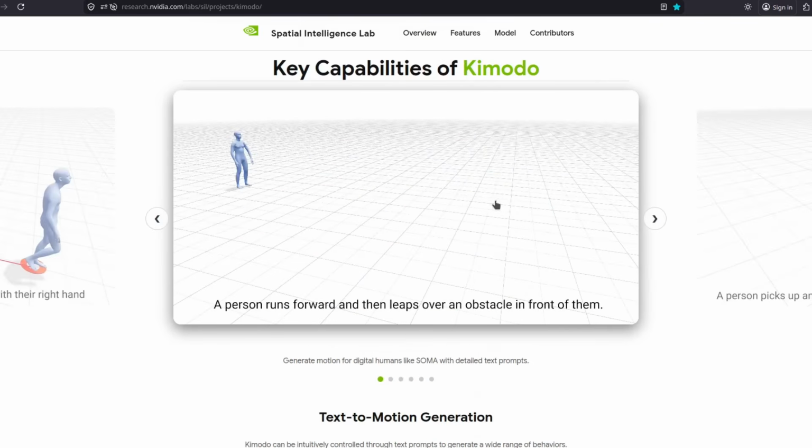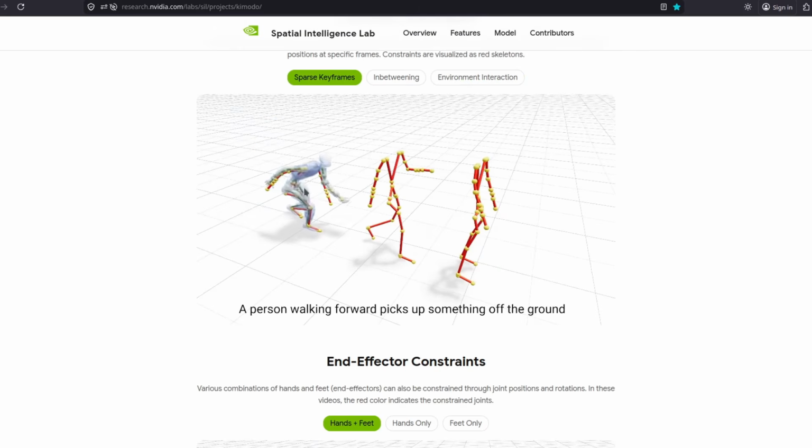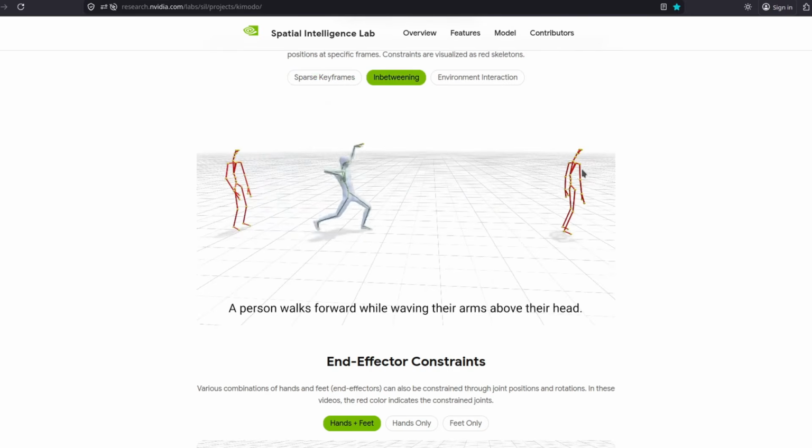Like for example, you can do some key poses and then the animation follows through and generates all the in-betweens. This one they are calling sparse keyframes. So you can put in very sparse different poses and it will figure out how to make the rest of the animation.